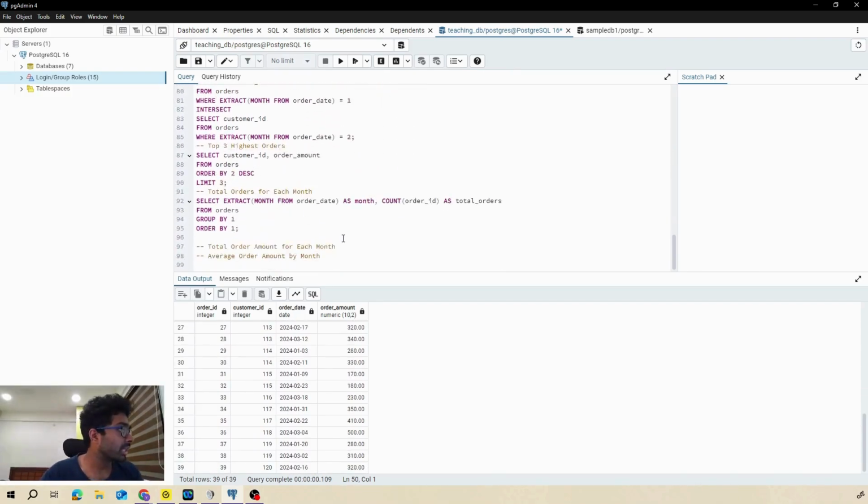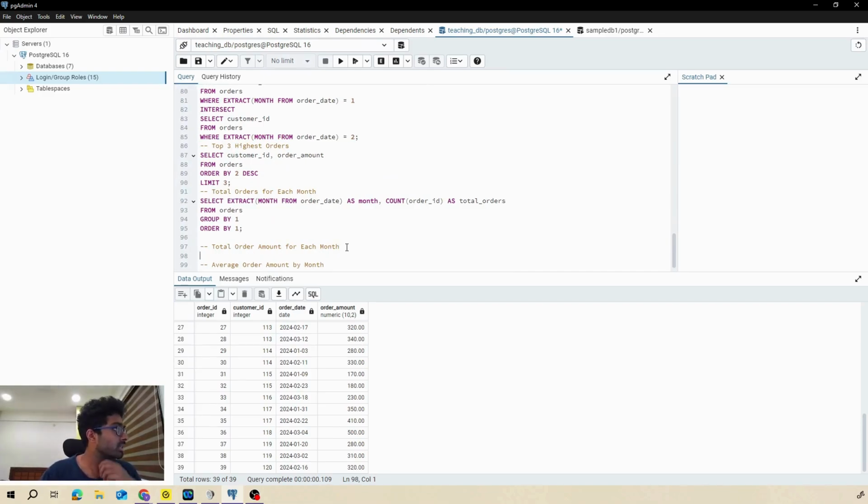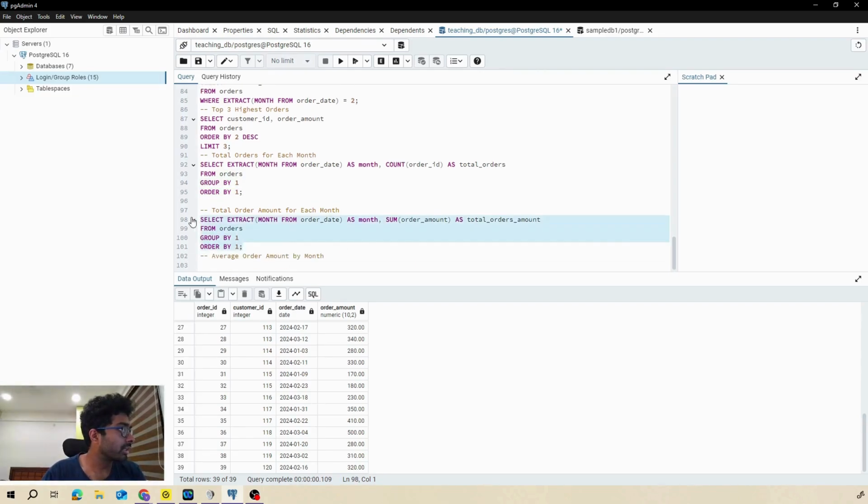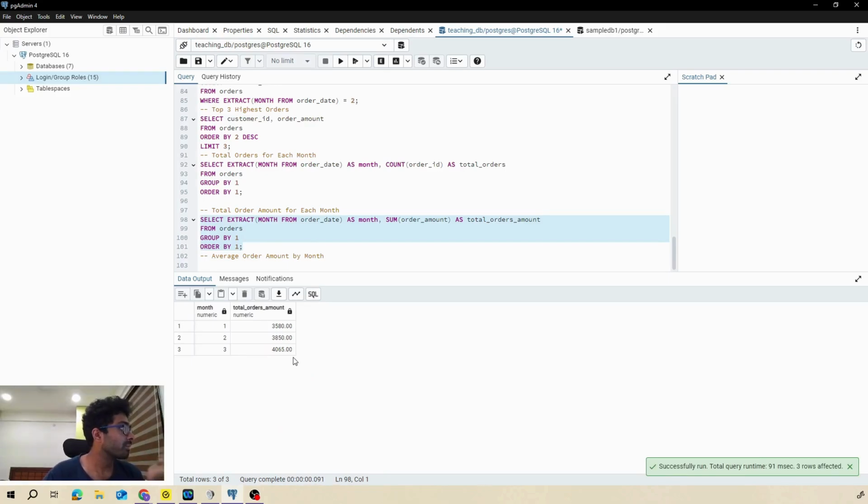I think we are on the right direction. So the next question is total order amount for each month. Okay, so it's just the same. We need the total order amount, right? So let's use the function sum, order_amount as total_orders_amount. Let's run this. Okay, perfect. For January the total is 3580, the second month is 3850, and the third month is 4065.